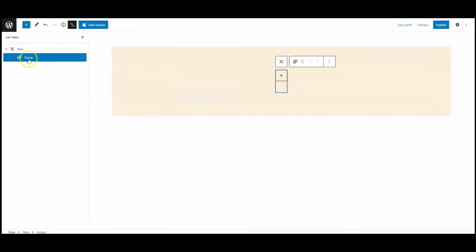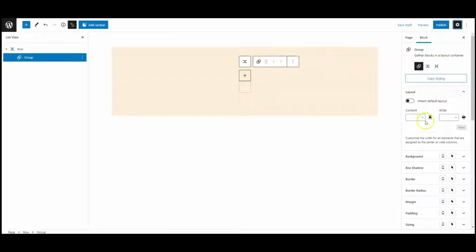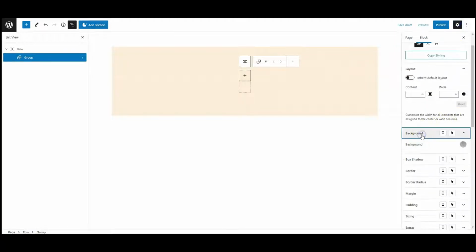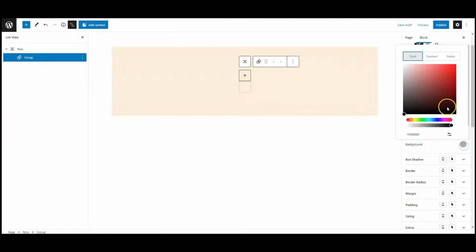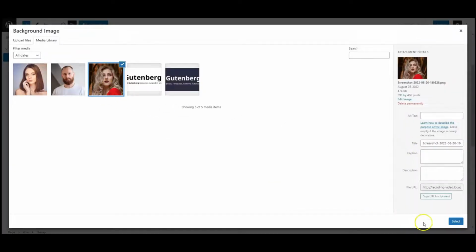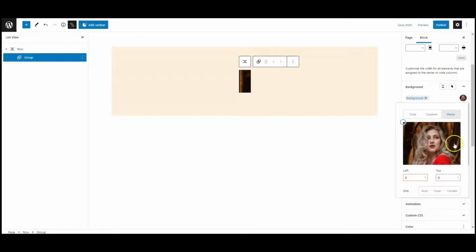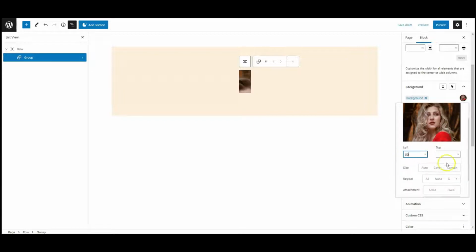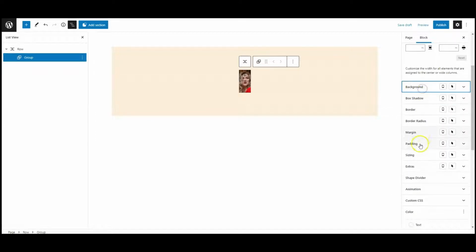Now let's get started. I have a row with a background color. Now add a group block inside this row. Then go to settings. Set a background image to this group. Select an image. Set background position to 50-50% and background size cover.